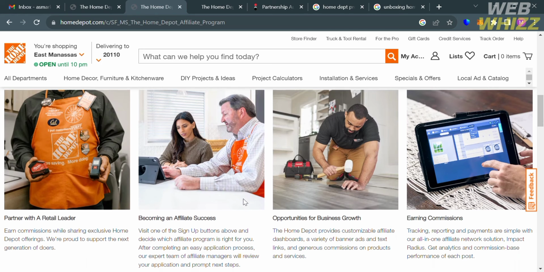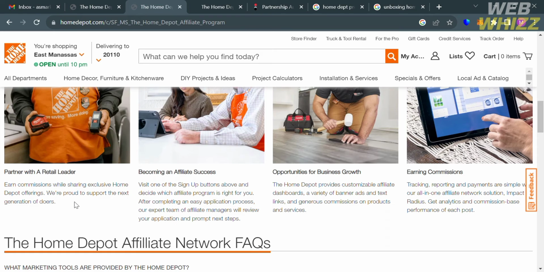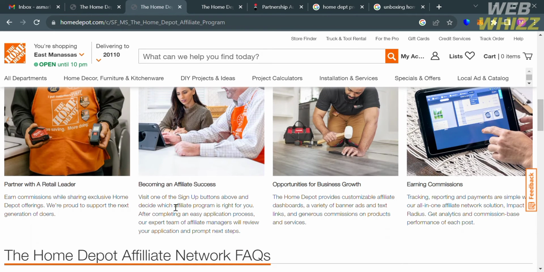However, the only difference is that the Home Depot Installation Program is for contractors who offer installation services to customers who purchase products from Home Depot, while the Home Depot Affiliate Program is for website owners who want to earn commissions on qualified sales they referred to homedepot.com. The Home Depot Affiliate Program offers a generous commission on products, customizable affiliate dashboards, and a variety of banner ads and text links. The program also has 3 tiers with commission rates up to 6.5% per sale.